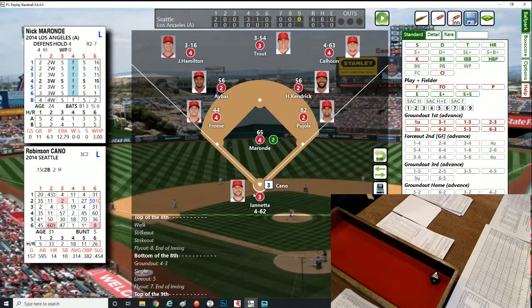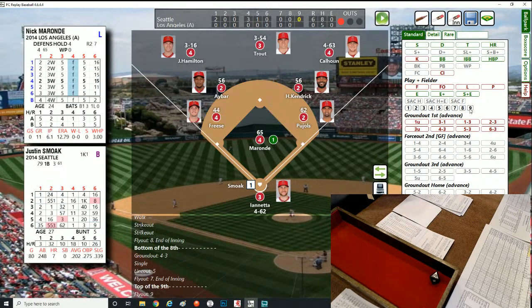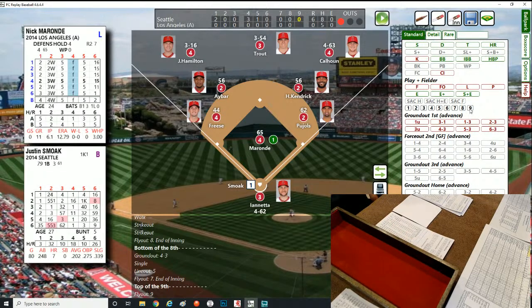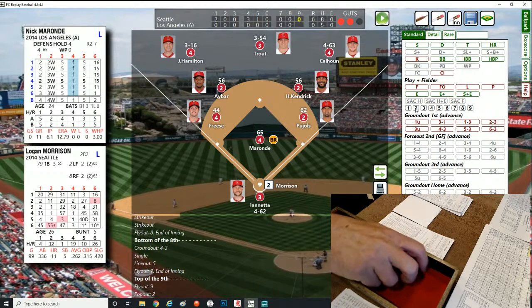27. That is going to be a fly out to right field. Cano's out of there. Justin Smoak. 84. Is it a passed ball? No one is on, so it's not a passed ball. So it's going to be a pop up to the catcher. Pop up to the catcher. Smoak is out of there.